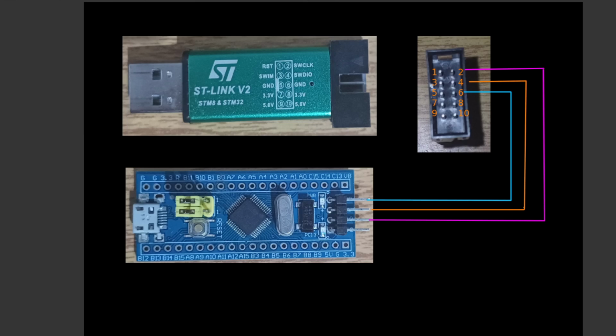Hello, today I'll be talking about how we can debug the microcontroller using remote GDB. The first thing that we need is an ST-Link to connect to the microcontroller.